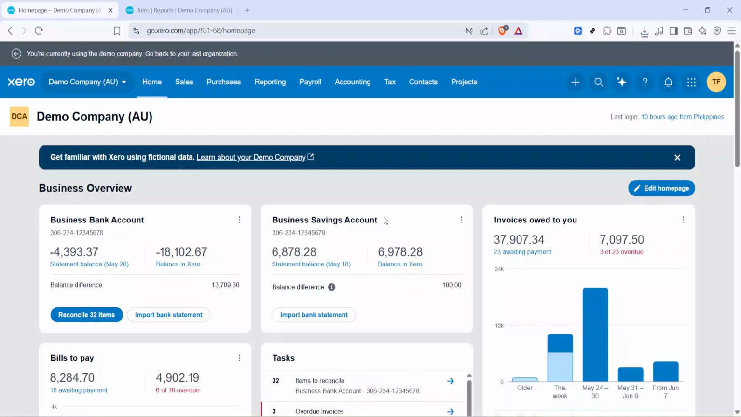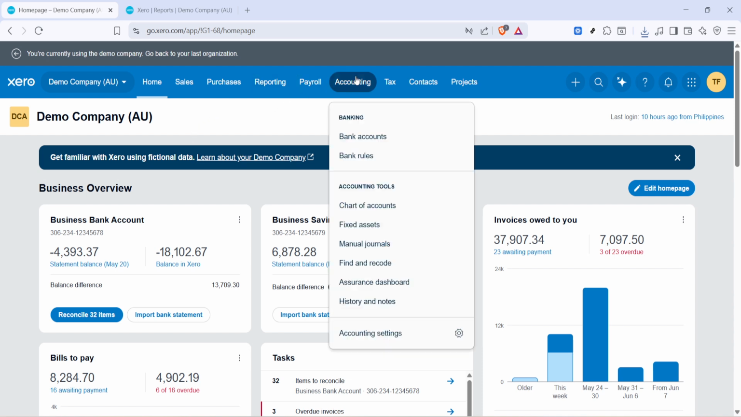In today's video, I'm going to teach you how to update your financial settings in Xero. We'll move through the key areas you'll use to keep your books accurate and protected. Start by heading to the Accounting tab in Xero's main navigation. This is your hub for everything finance related.